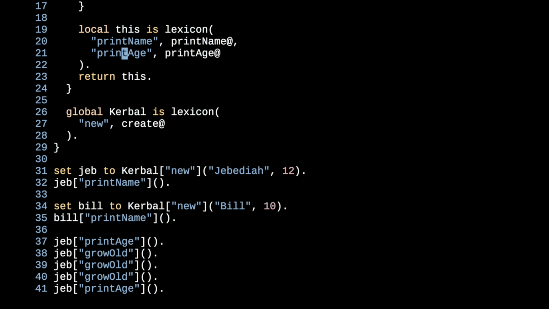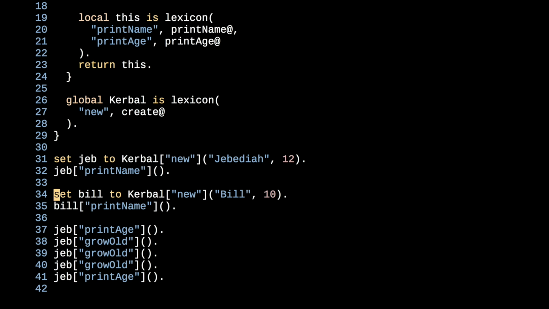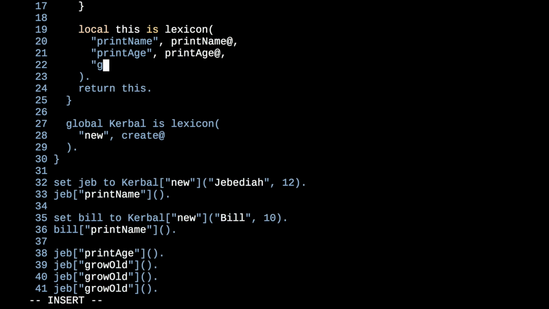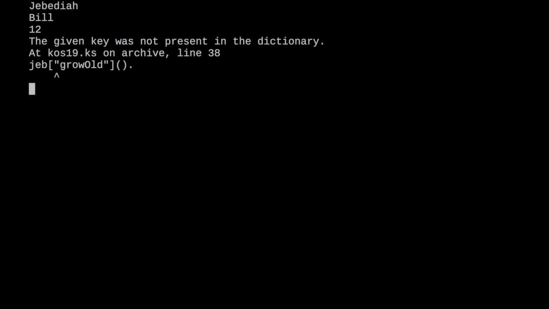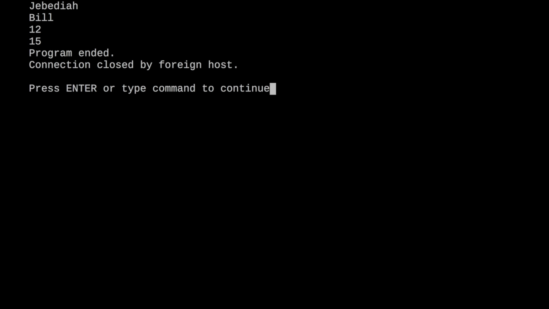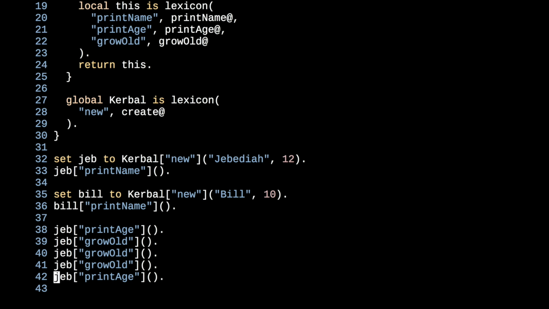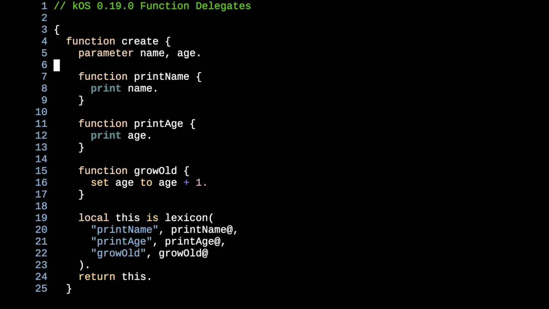Grow old, what? Given key was not grow old. Do I not have grow old? Oh, I didn't expose grow old. There we go. Go ahead and add that in, grow old, and grow old delegate. Go ahead and run this. And there we go. We have Jebediah, who has his internal name and age that he can go ahead and save and store and keep private from us. We can't get that age directly. We can only have it print out the age, but we can also, by calling this grow old function, allow it to update its internal state.